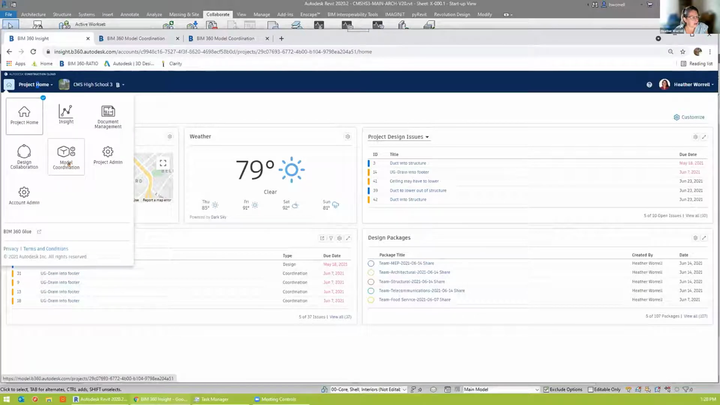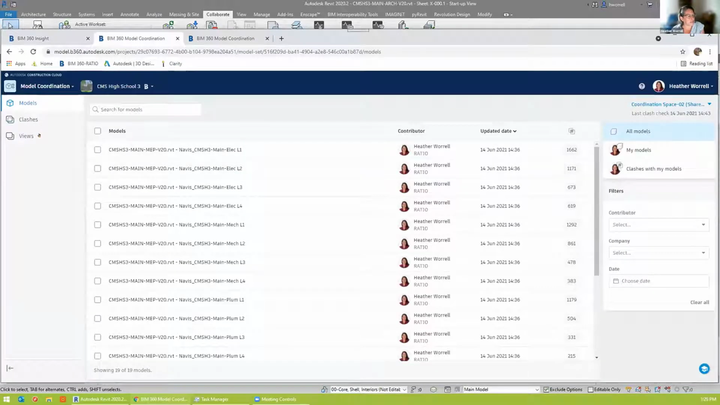So this is where the model coordination, hopefully people realize that. I do Autodesk, I think these should be reversed. Just putting that out there. So the model coordination tab, I'm gonna click over here. This is that same portion that Scott was talking about.